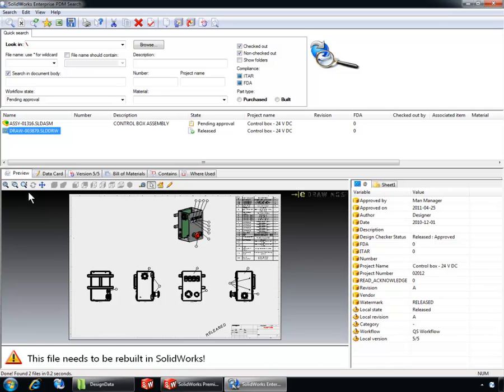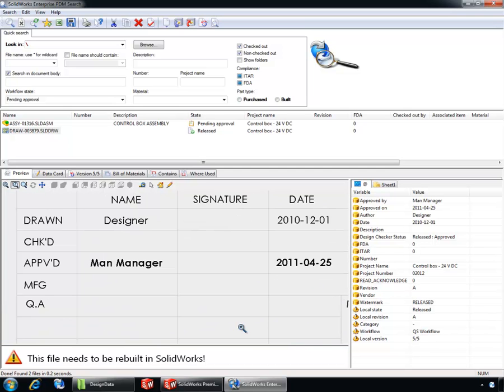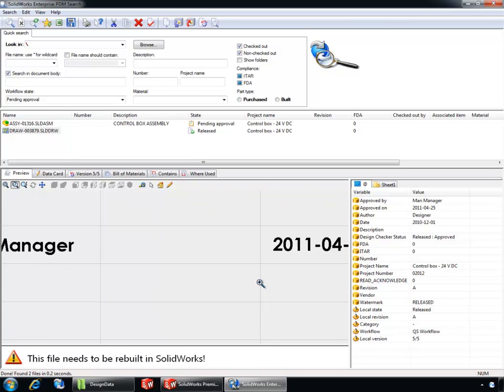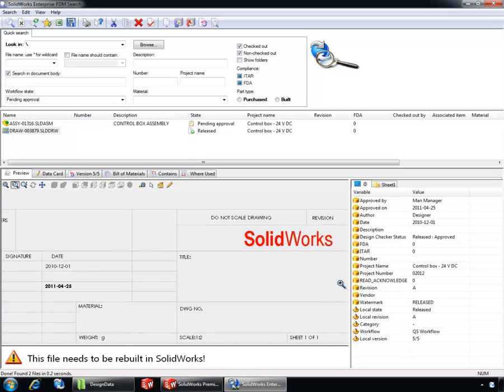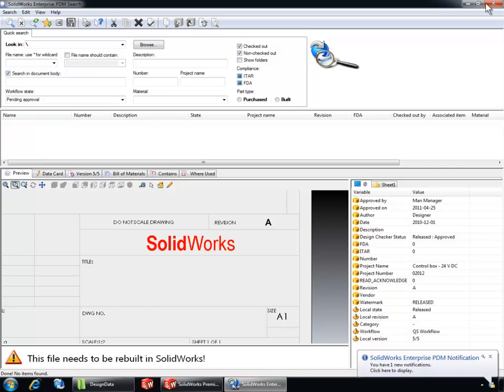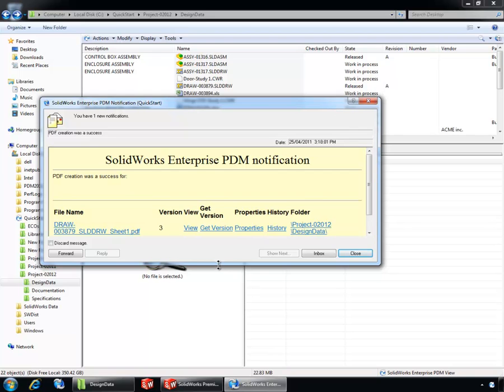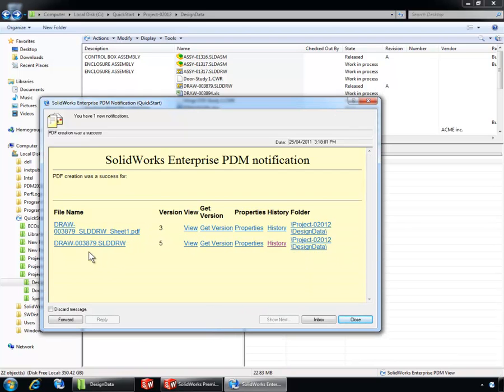And also we see that our drawing is now released, and we also have the electronic signature here that was created automatically by the approval process, and we also have our revision here on the drawing that was done directly, and we don't have any document left to approve. We've got a nice notification here, so it's telling me that the PDF was created with version 5 of the document. I already had a PDF with this, so it's going to create a new version of the PDF.